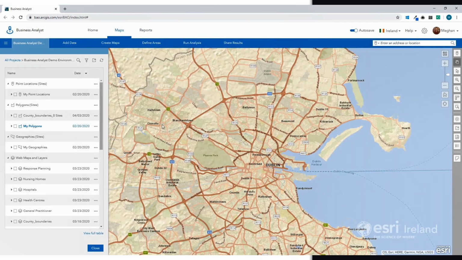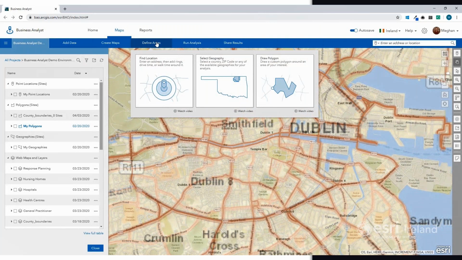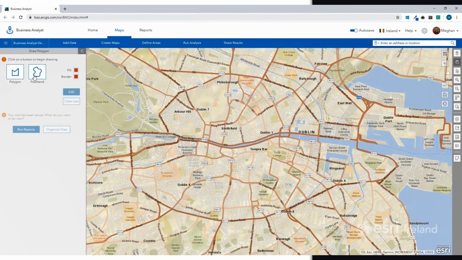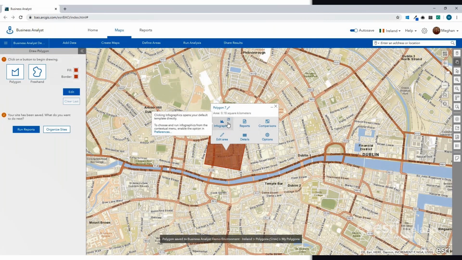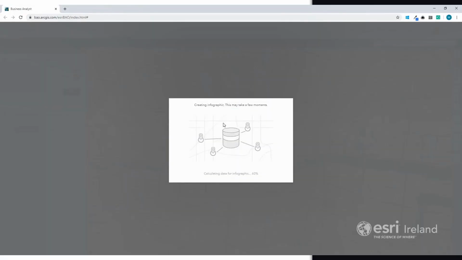So now I'm going to do a site evaluation and run an infographic right here within the web app. So I'll define an area, and I'm just going to hand draw a polygon here. See, we have the option to create a polygon, or we can freehand it as well. So now that I've created this polygon, we'll see a pop-up where we can either run an infographic, a report, or if we had another site, we could run a comparison report. I'm going to run an infographic here.